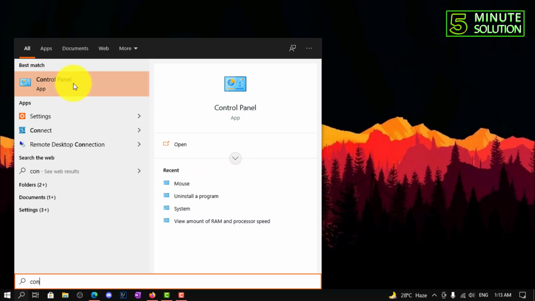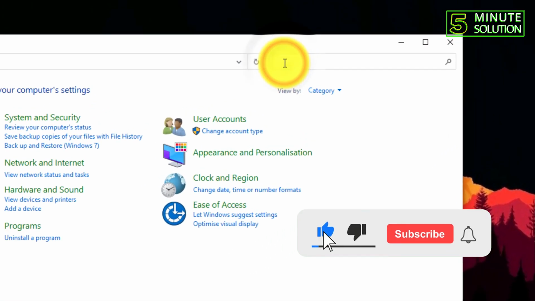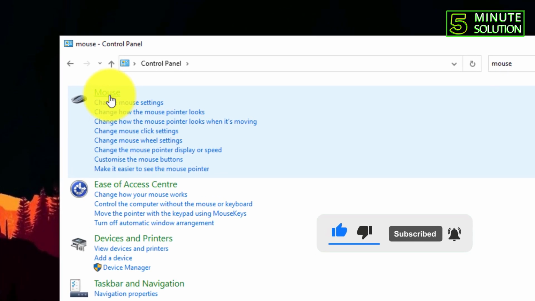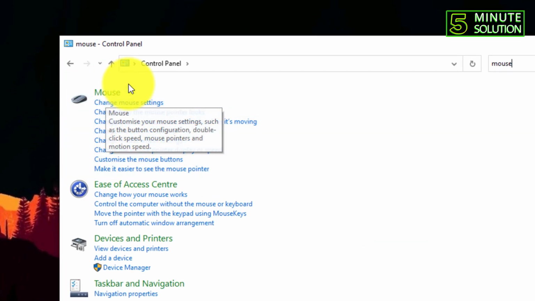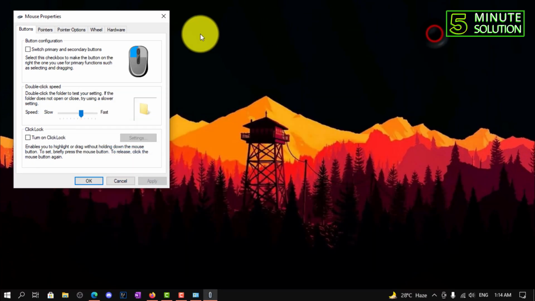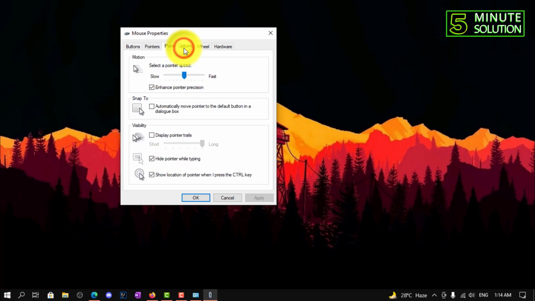So first of all, you need to search for Control Panel. Go to Control Panel and then search for the mouse option. If you search for mouse, here you can see that you can change mouse settings and how your mouse pointer looks. If you click on that, you can see that there is Pointer Options.